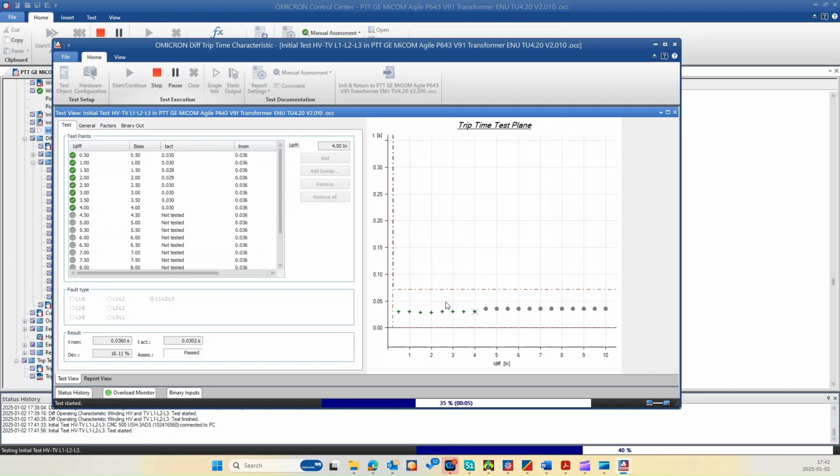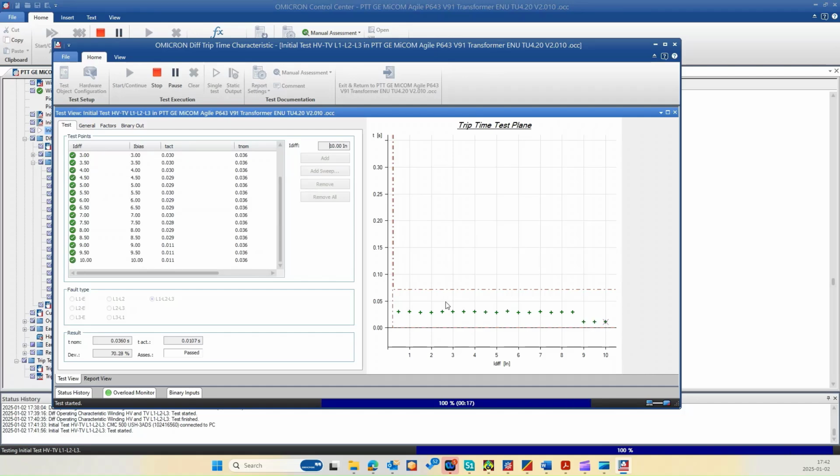So now with the new test set, the CMC-500 USH variant, I have the possibility to inject 10 current channels at the same time without any rewiring, without changing the configuration of the relay, without disabling the protection function. I can use the differential function for the 3-winding transformer along with the restricted earth fault by the 10 channels, which can be used for the high voltage neutral, for example, to check the restricted earth fault. And stay tuned for the upcoming protection functions in the next videos.